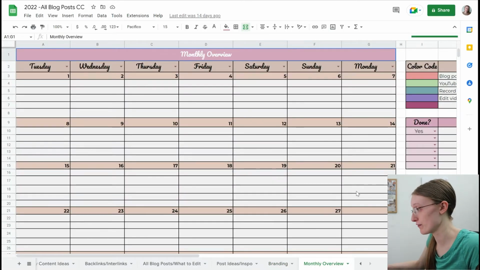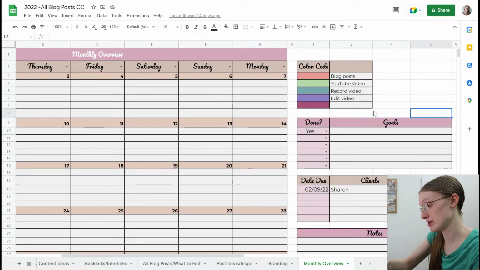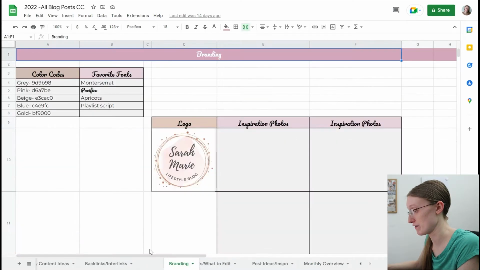And then I have the monthly overview for people. I don't use the monthly overview personally. I just use the quarter 1, 2, 3, 4. But if you want, this is the first sheet of the one on my shop. I just never use it, so I put it in the back.